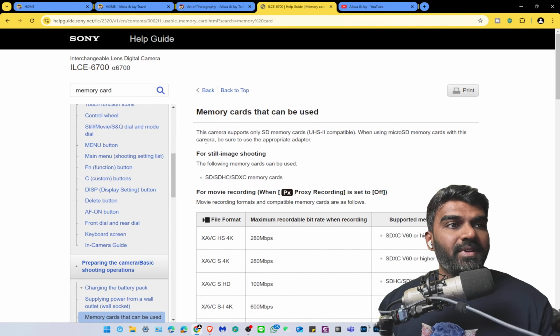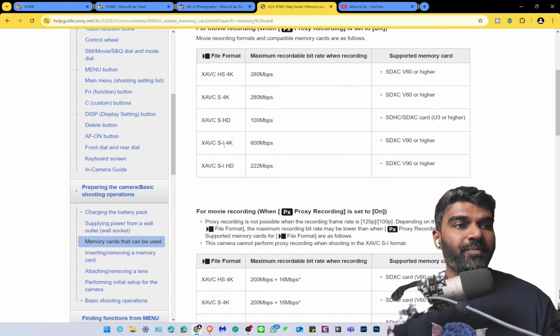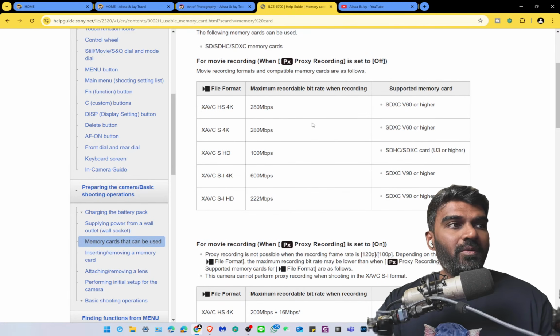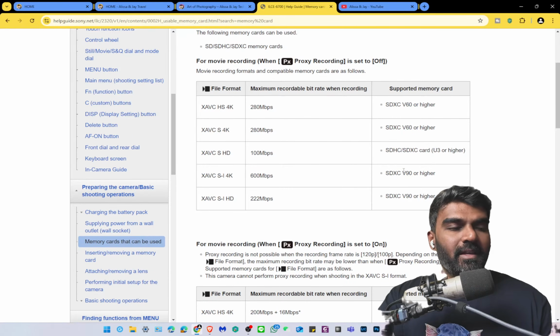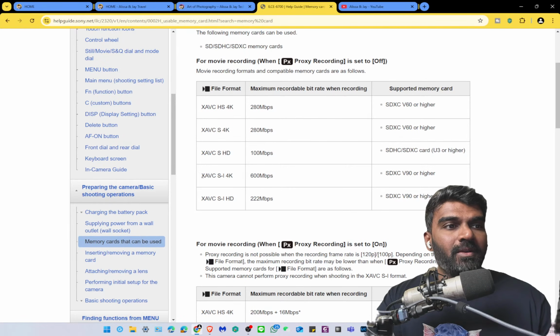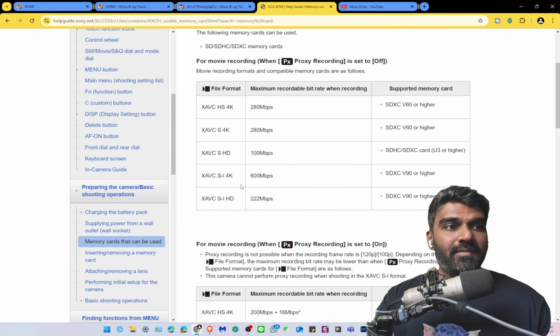Okay, here it's very clear: memory cards that can be used. So let's talk about this first. For different recording formats, we need different types of memory cards. The card that we have is a V90 card that can write up to 260 megabits per second. That can record in these two formats. So it requires either a V90 card, UHS type 2 or higher. XAVC SI is the highest possible quality that you can get from the A6700.